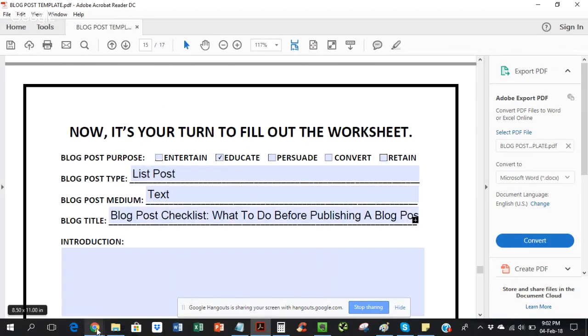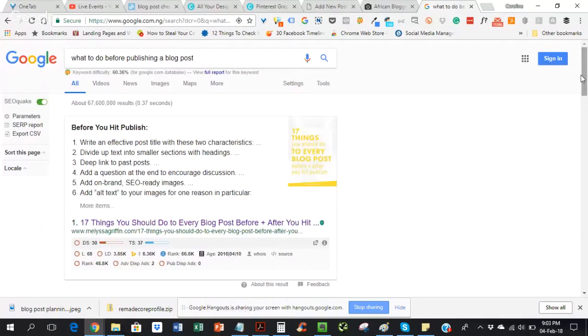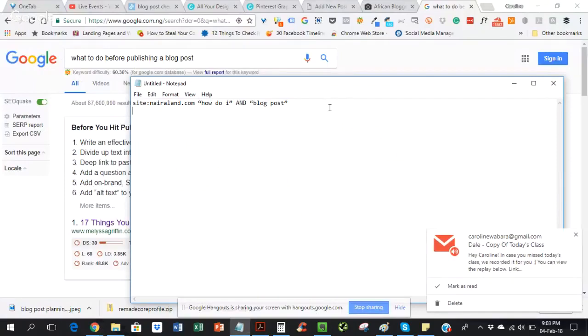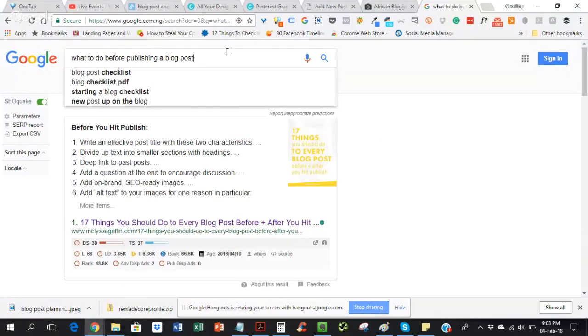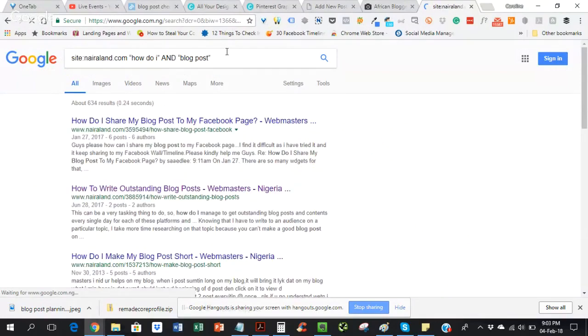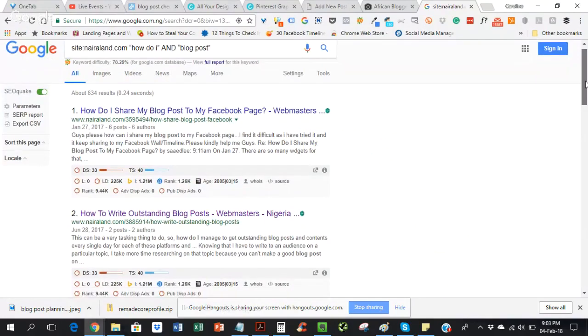That's it. Another method I use as well is, since I'm based in Nigeria, I also like to look at questions that Nigerians ask and create topics that they would love to read. So I usually use this method, and just paste in the code here, which filters. Google will help me filter out the topics, the questions people are asking directly on Nairaland. So you can see the questions.